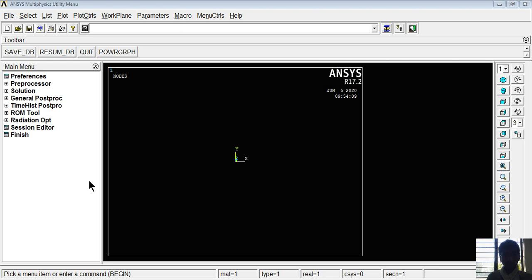Now let's see how to solve the first problem. This is experiment 3. I'm using ANSYS 17.2. If you open the ANSYS website right now, you will see ANSYS 20 is current. One more thing I want to tell you before I process this problem.